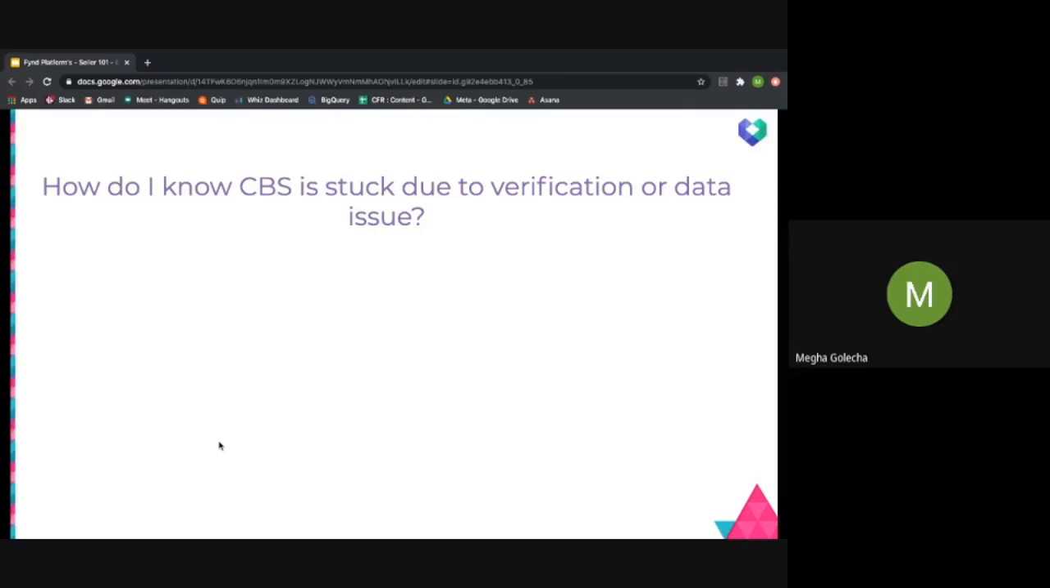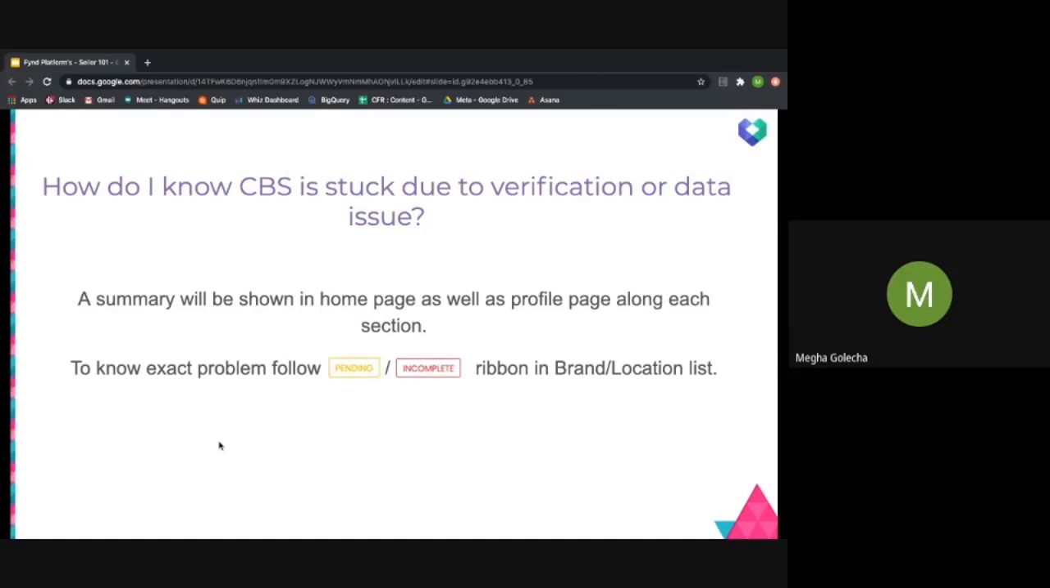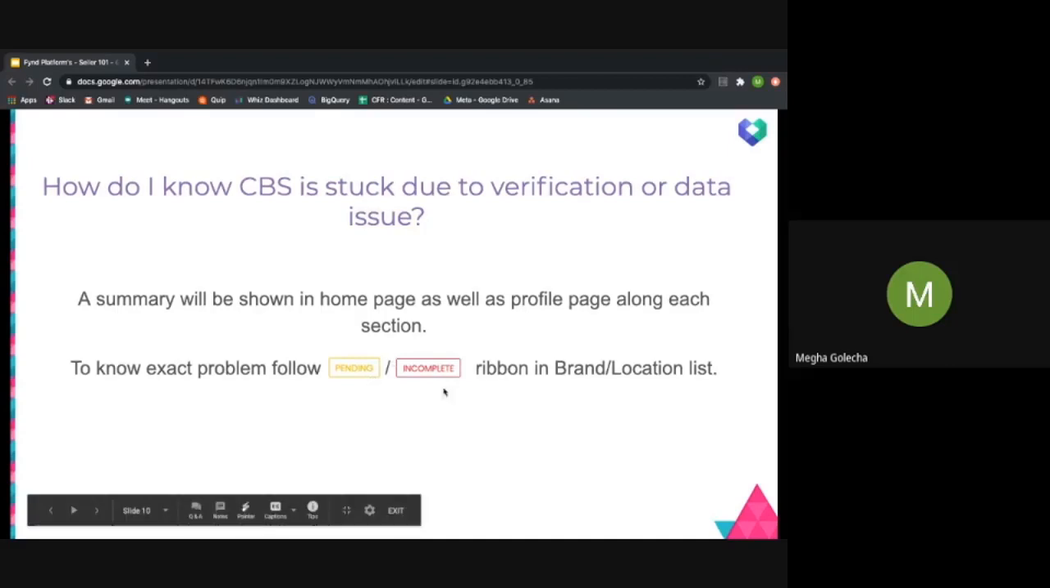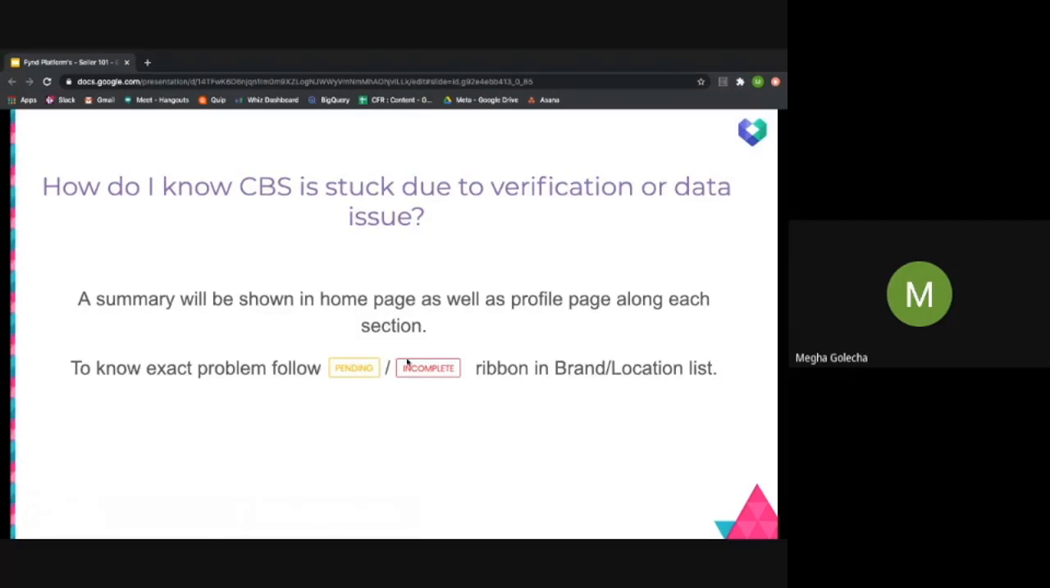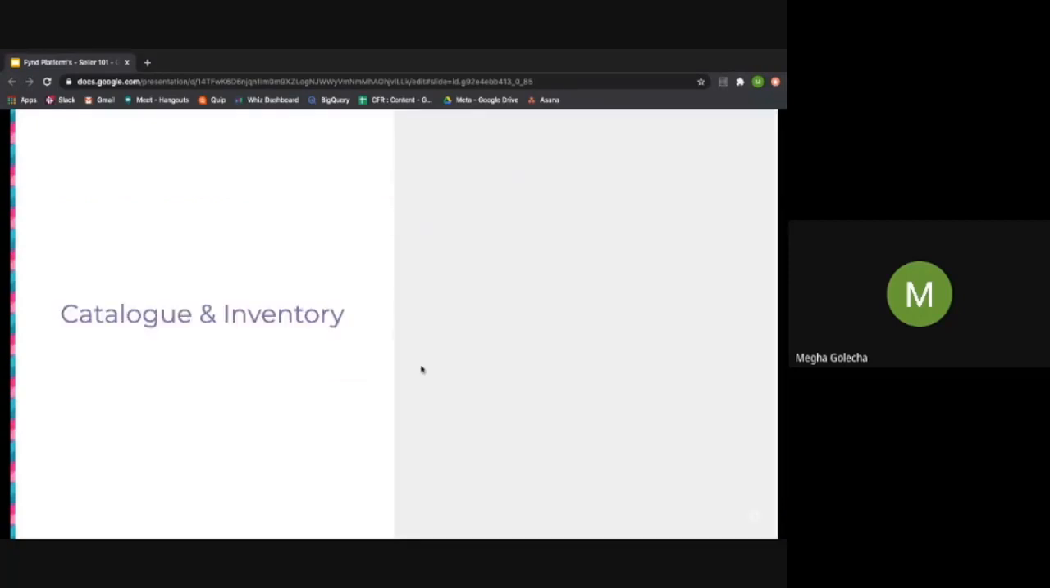If it is stuck due to a verification issue or a data issue, what you can do is simply follow these tags which are there on the PDP and know the reason why it is still pending. Everywhere, whether it's a company, a brand, or a store, the reason will be listed on the homepage itself. You can also follow these bands to know more.